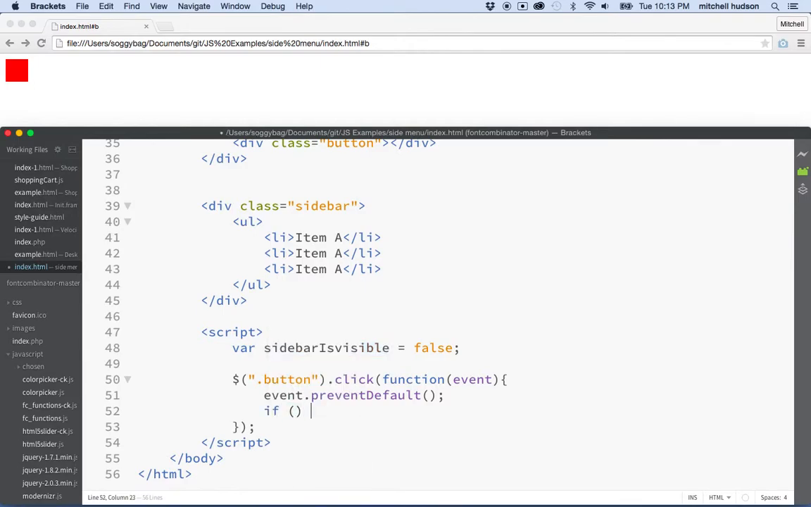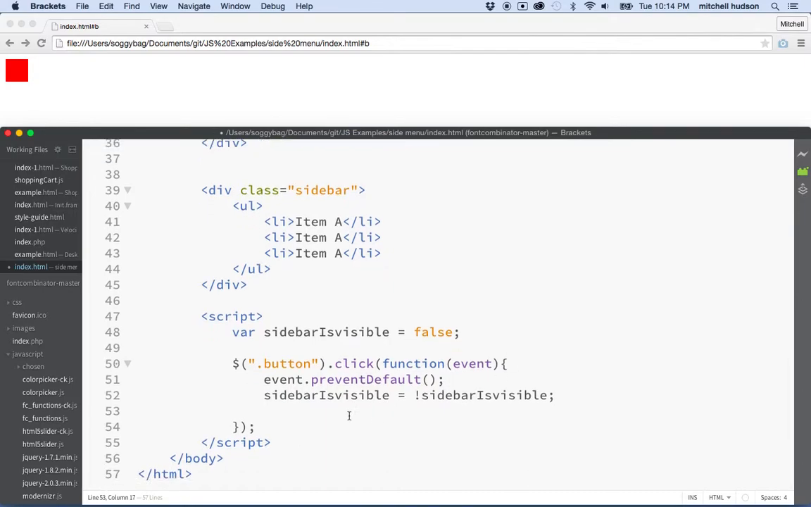So what we'll do here, actually let's do it this way. Let's say sidebarIsVisible equals not sidebarIsVisible. If this is a Boolean and we put the exclamation point in front, then that flips the value. If it was true, it becomes false, and if it was false, it becomes true. So here we've just changed the state of sidebarIsVisible. Then we'll check the state, and take an action depending on the state.